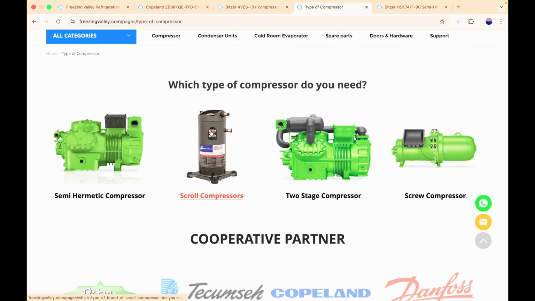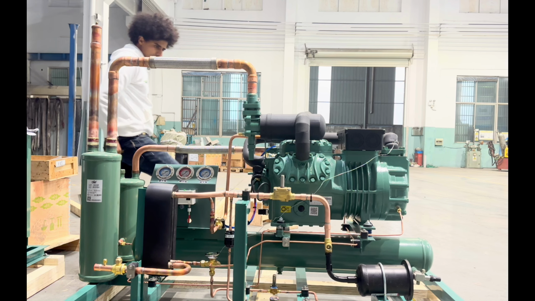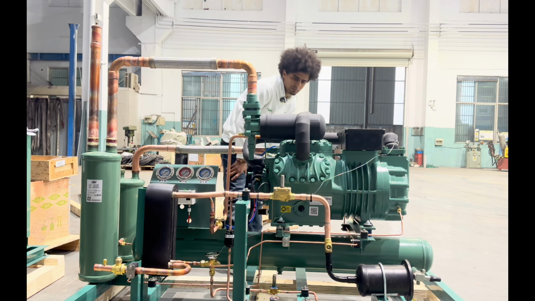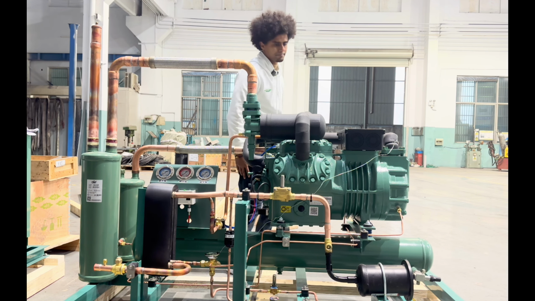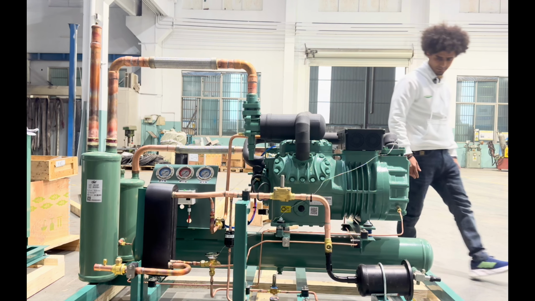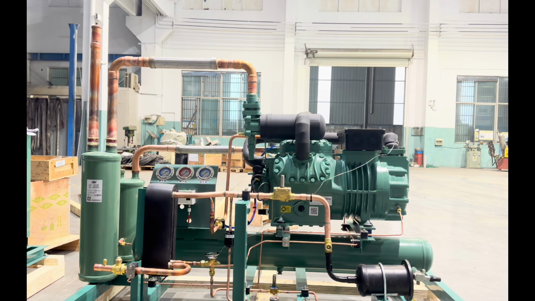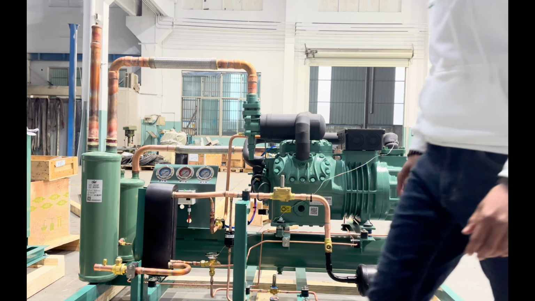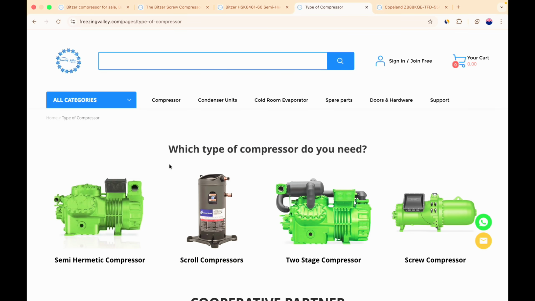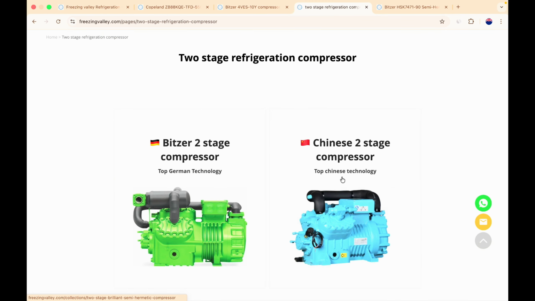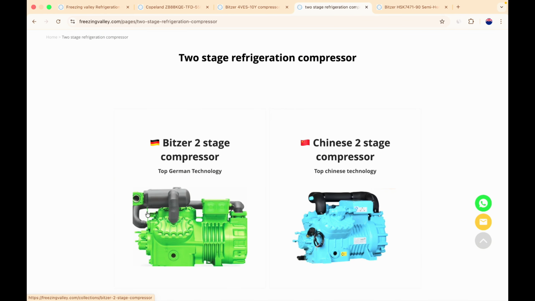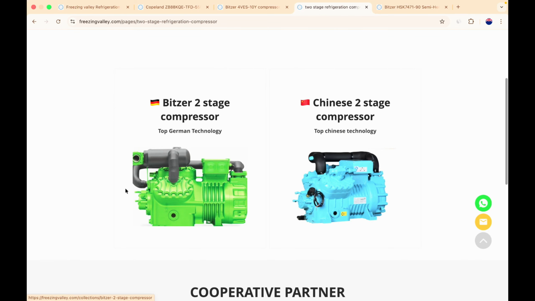So we know now scroll and semi-hermetic screw compressor. And how about this compressor? It's a two-step compressor. The two-step compressor is also used for very low temperature. If you have a freezing tunnel, or if you want minus 35, minus 40, this one is recommended. There are Bitzers, also a German company. There is also a Chinese company. This is the best use for the two-step compressor.